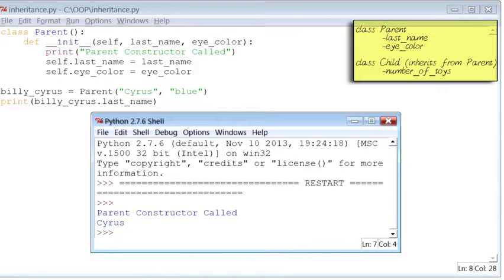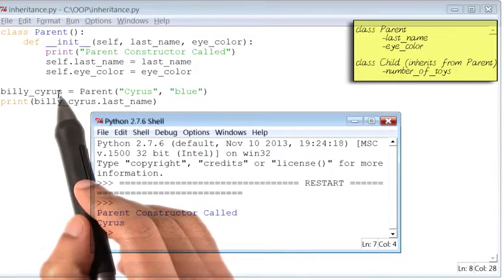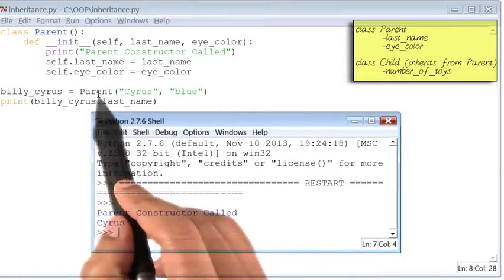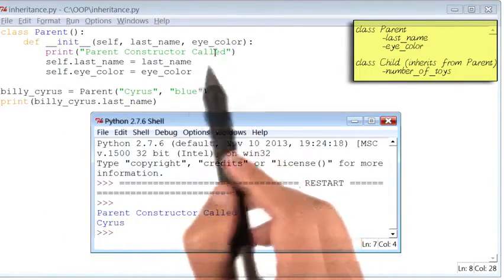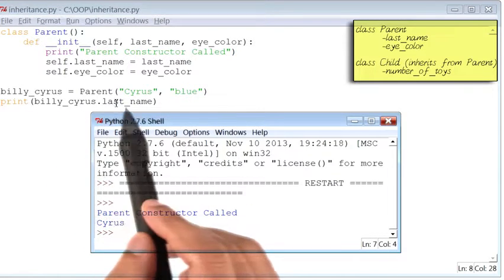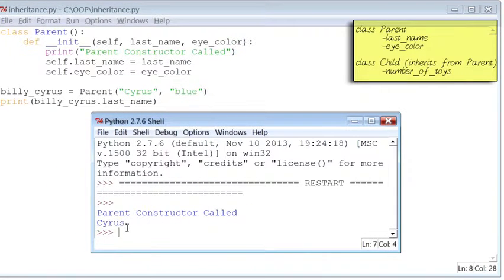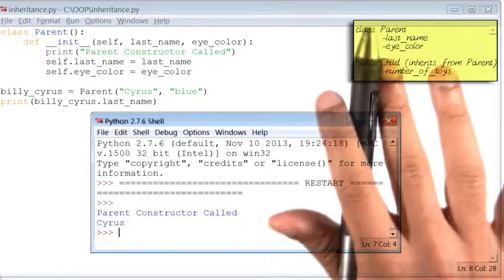And there's my output. It says the parent constructor was called, which seems appropriate because we created an instance called Billy Cyrus, and as soon as we did that, the class parent's init method got called, which had a print statement inside it. And then we printed out Billy Cyrus's last name, which it printed out correctly. Okay, so far so good.